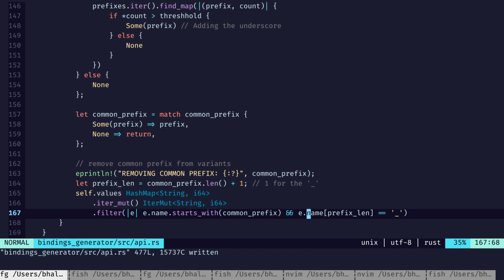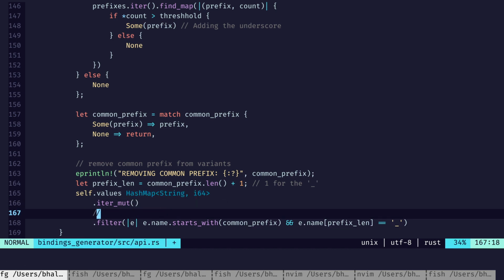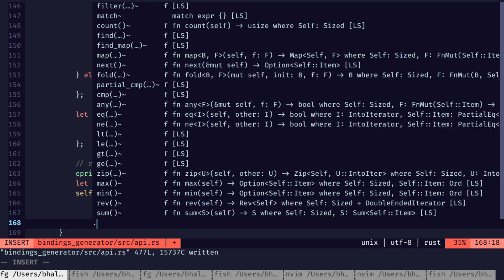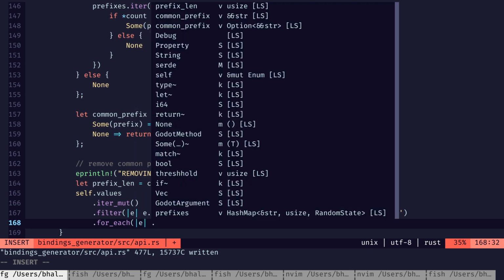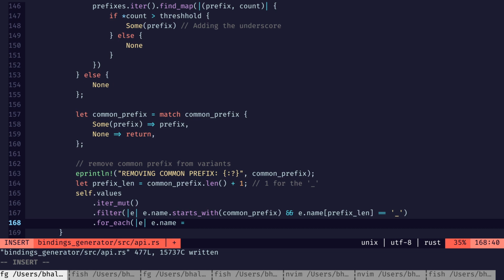Okay, now in this case, we do this. And then dot map, no, dot for each or something, dot name is going to be equal to probably that range from before.